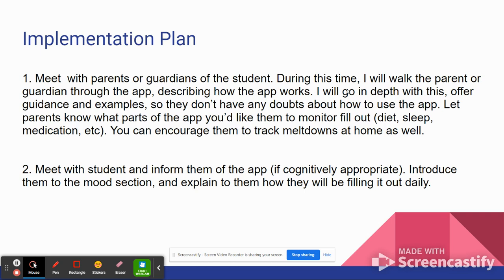Introduce to them the mood section and explain how they would be filling it out daily. Like I said earlier, the mood section is really important with this app because that's what the student is going to be filling out on a daily basis. Depending on the cognitive level of the student, you could also have them fill out other things, such as their diet or their hydration. These might be important to have them fill out as well. But the really big one is the mood, because I want students to be able to think about how they're feeling, why they're feeling those ways, and really be able to track their mood and figure out how they are feeling. So that would be something that you would do daily with the student.